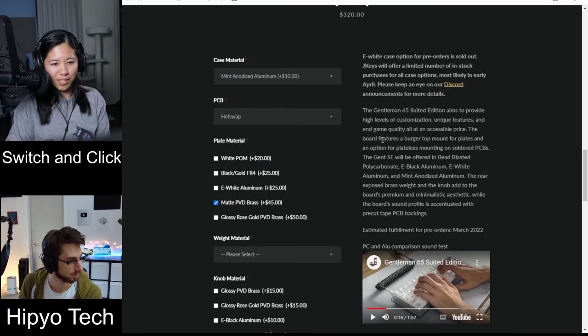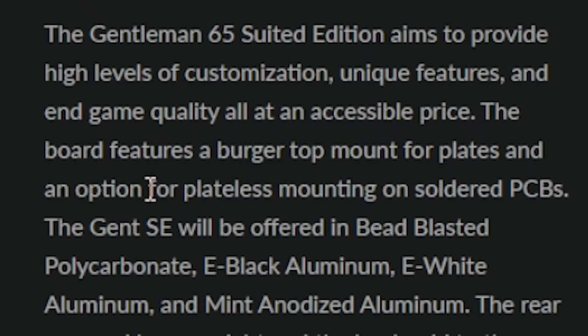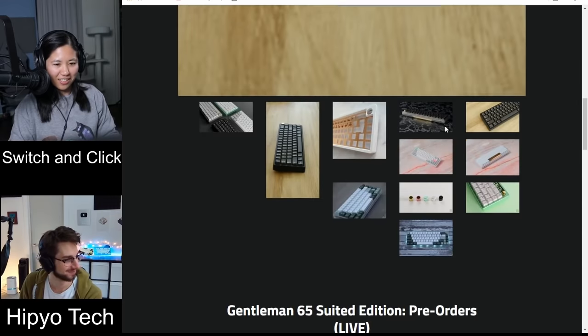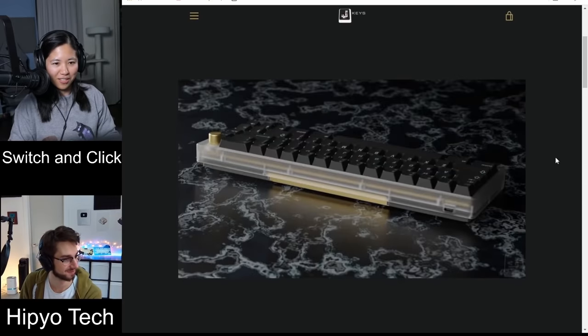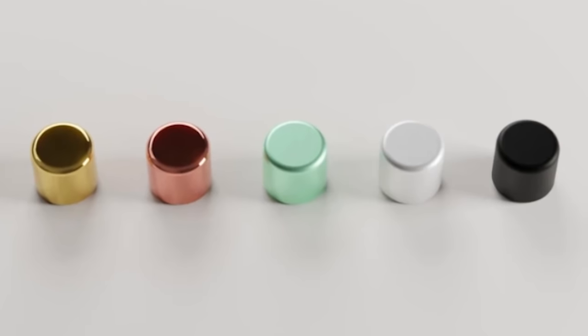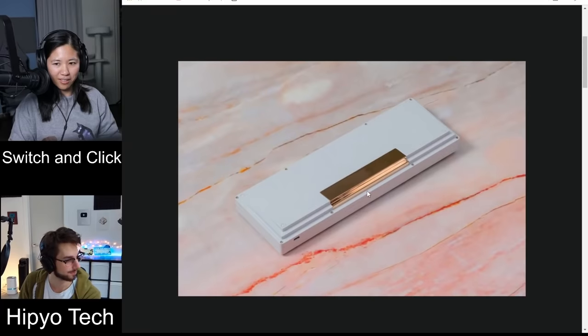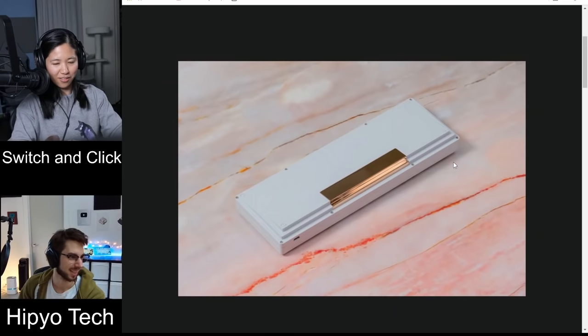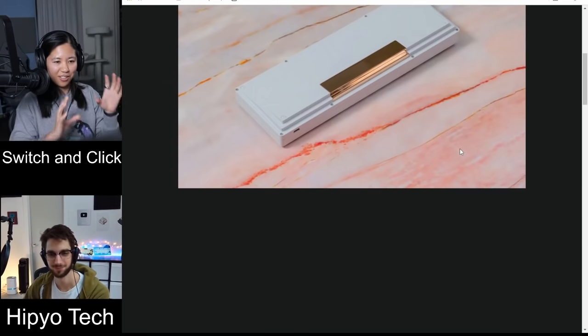That is expensive. But I wouldn't say the design is necessarily premium. It's got a burger top mount or plateless mounting. I like burger mount. This keyboard's not bad. I feel like I would like it, but it's not anything different than what I already have. Other than the knob, it's got a nice backside. It doesn't scream uniqueness. It looks like a 65% rectangle. Hear me out. The Vertex angle looks cooler.